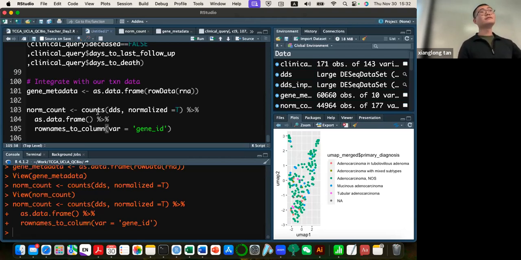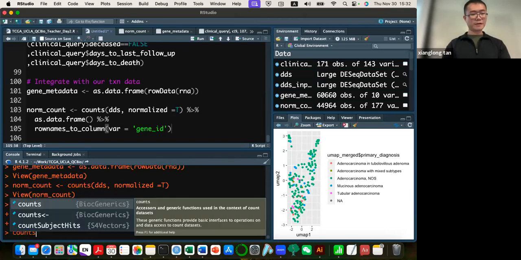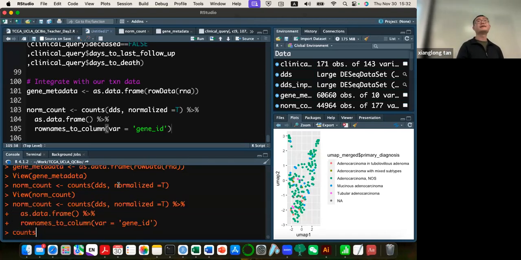And we can use this function and give it a specific argument called normalized equals TRUE to extract those normalized gene counts. The counts function, if my memory is correct, is under BiocGenerics, which is a dependent package of DESeq2.